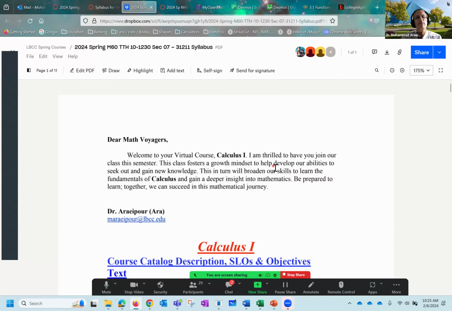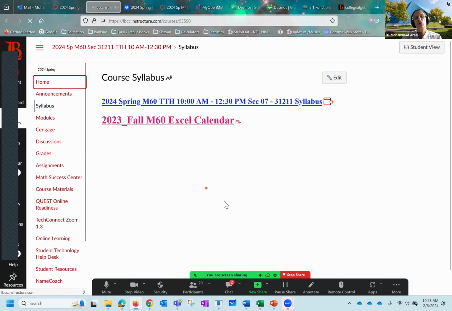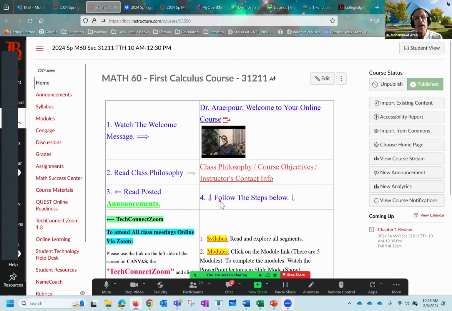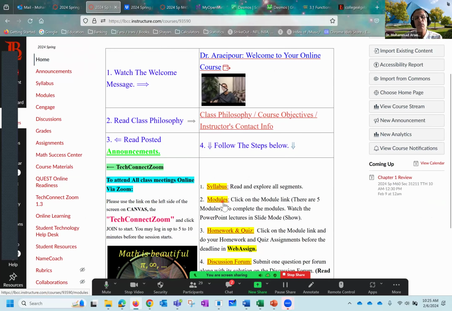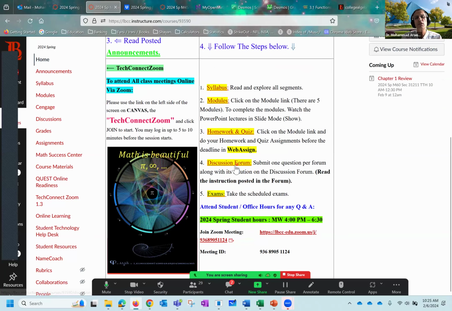So this is the syllabus. I spent some time on that. If you missed anything, just go back and check it out. I'm going to go back to the homepage. After the syllabus come the modules. And since the modules have most everything, I'm going to go over the discussions first, everybody, and then I'm going to go to the modules.